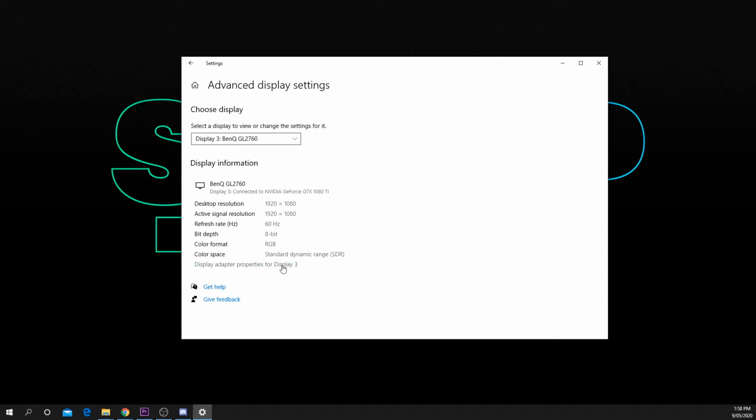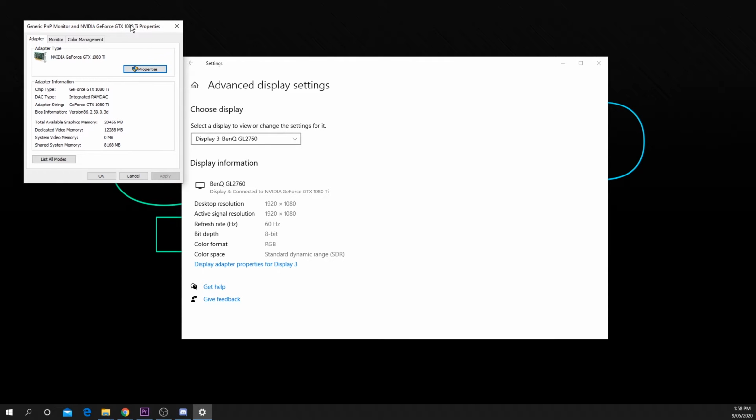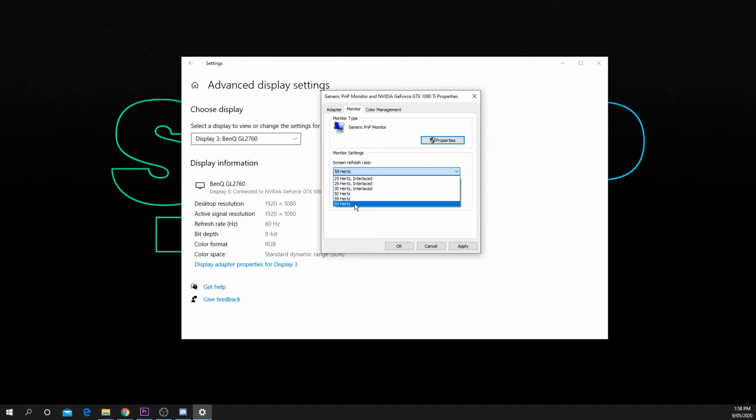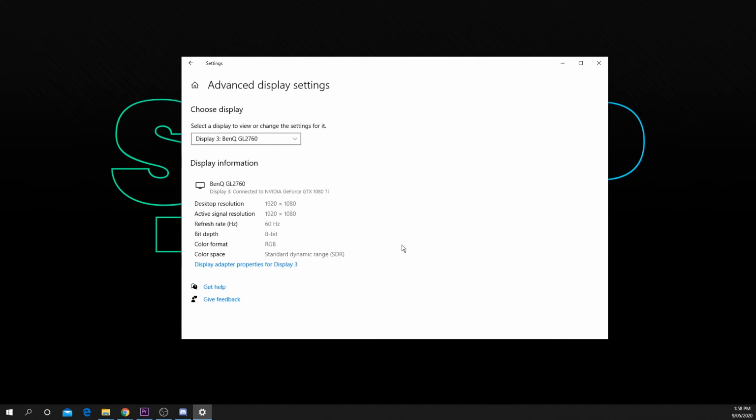Next, open the Display Adapter Properties by clicking the blue text at the bottom. A new window will open. Switch to the Monitor tab. Click on the drop-down menu and select the refresh rate that you want. Higher is better for gaming. With your new refresh rate selected, press Apply and OK to finish.